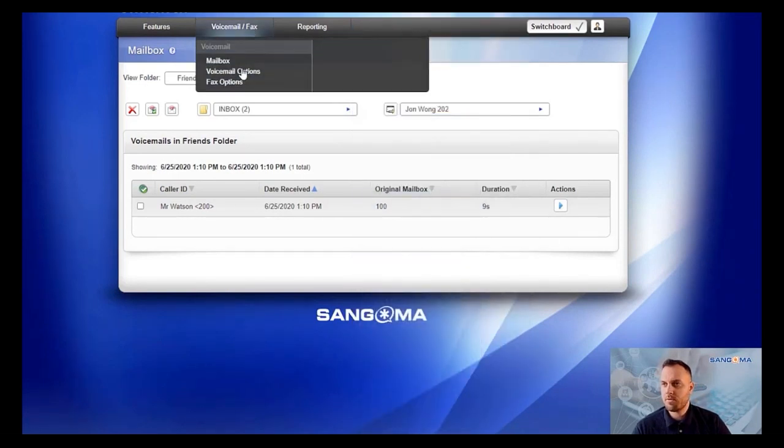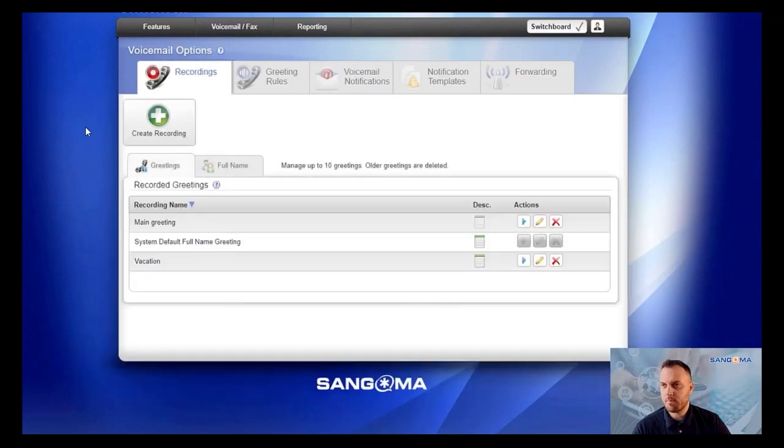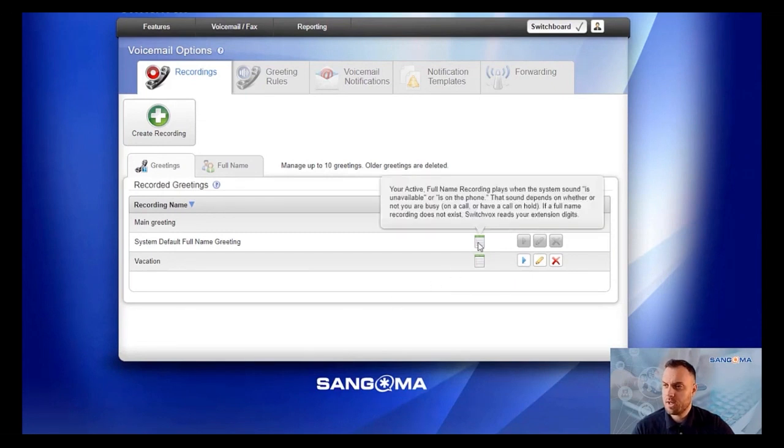So let's head over to the voicemail options and see what we can do from here. This is where we'll set up our greetings under the recordings tab. And you can see that I've already set up a main greeting. There's a system default full name greeting and vacation. So the system default full name greeting is the default, and it's going to play your full name when you're unavailable or on the phone.